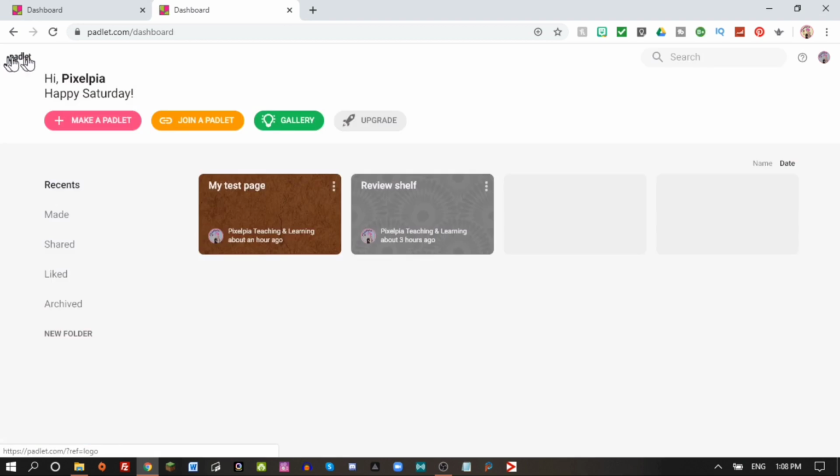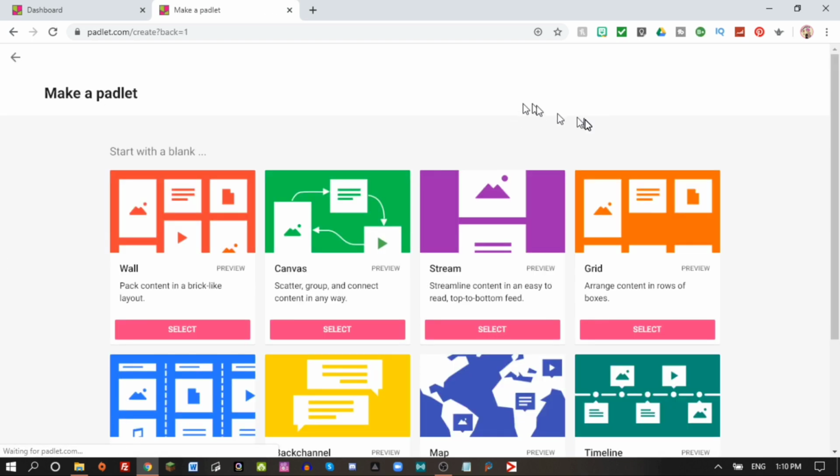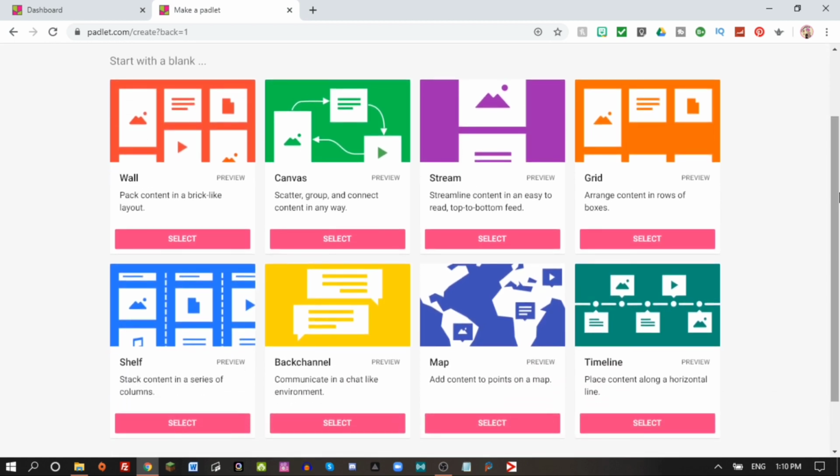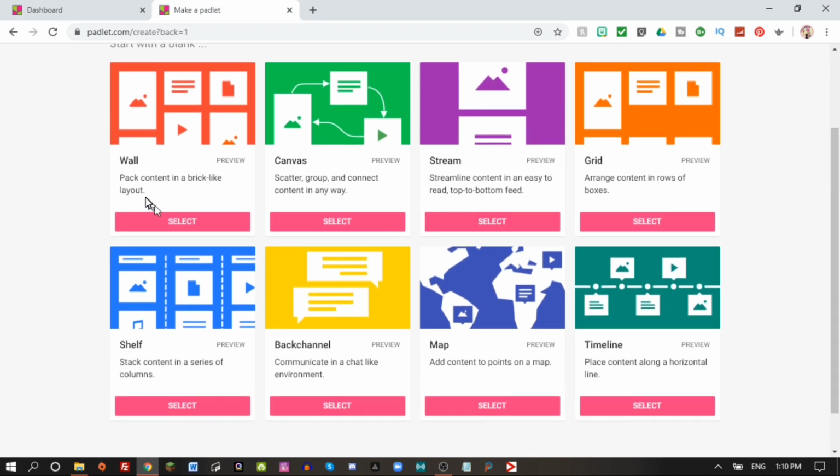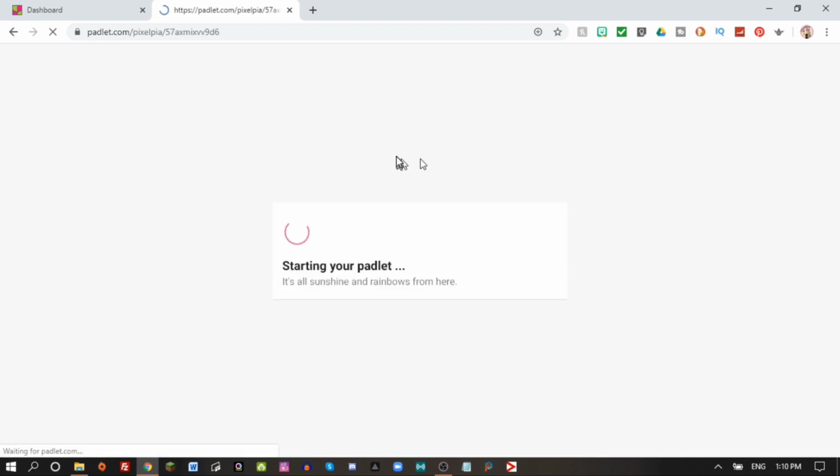But let's hit the little Padlet up in the left corner and go back to my dashboard. So the first thing we're gonna do is make a new Padlet and go over how you set up your Padlet. These are the 8 themes or types of Padlet you can choose. You can make a wall, a canvas, a stream, a grid, a shelf, a back channel, a map, or a timeline. And they all have different purposes. Today we're gonna choose a wall.